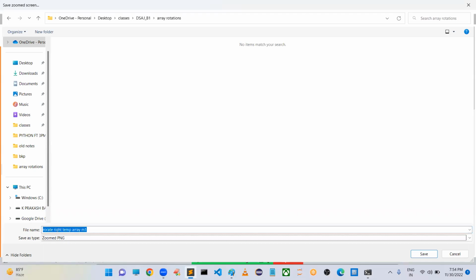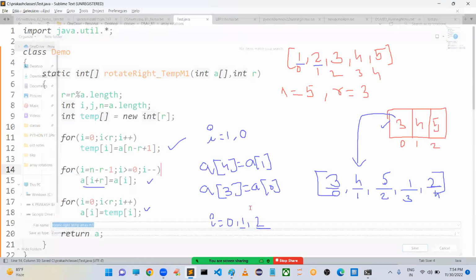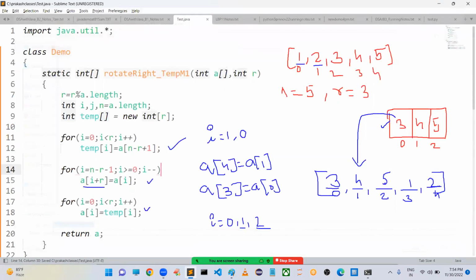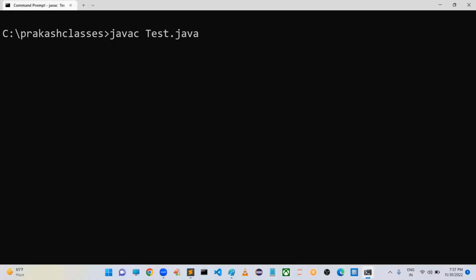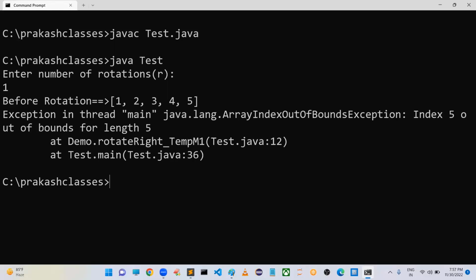Sir, please confirm, is this concept clear for everyone? First, let me execute this code. Is it really working or not? We have to cross check. Enter number of rotations. One minute, one minute. Somewhere the problem is there.